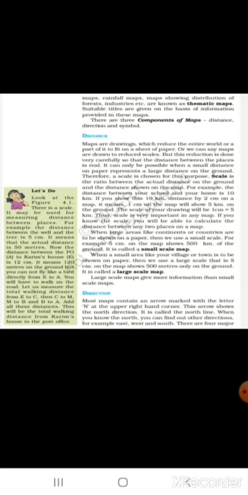Children, we will learn more about this lesson in our next class. That is, we will learn about the components of maps. In that, we will learn about distance, direction and symbol. And we will also learn what is a sketch and what is a plan.